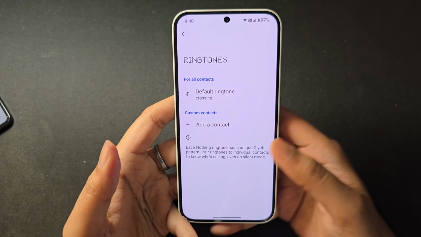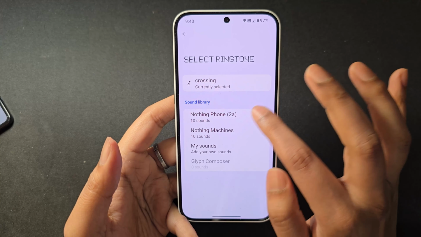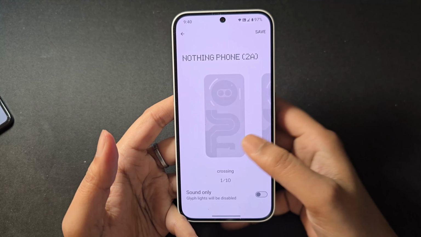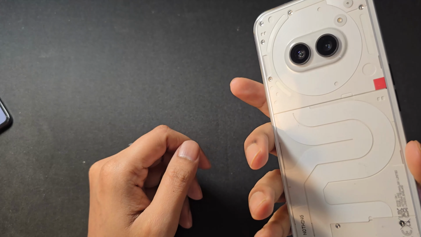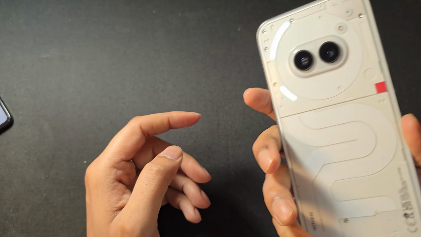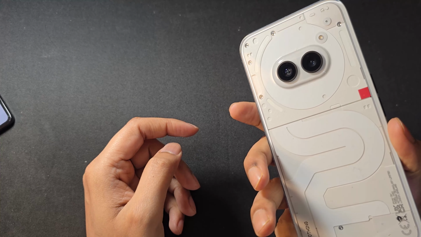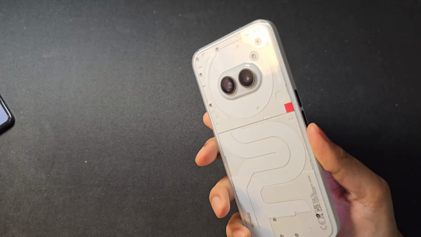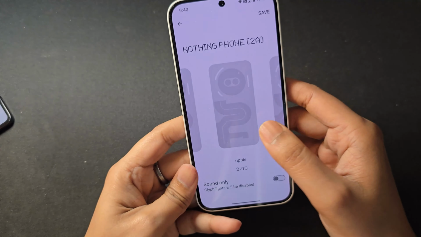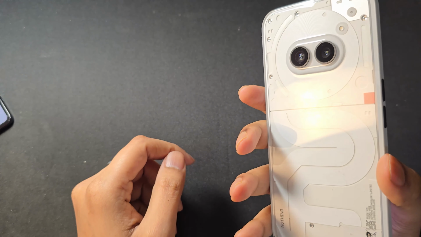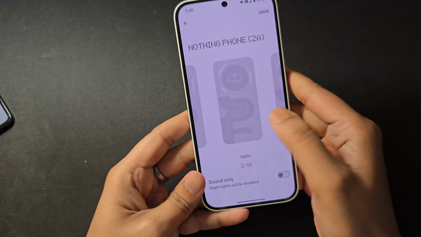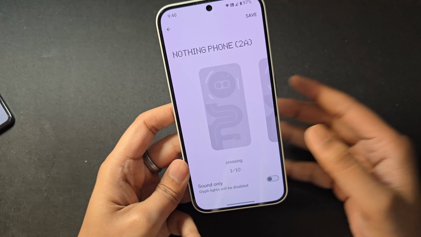Then you have ringtone. So you can select any different ringtone. There are currently... it's crossing. You can select any of these. See, this is my current ringtone. Let's look at other. The good thing is that the glyph lights are actually synced with the sound. So you can play around with this. So I have kept it here.